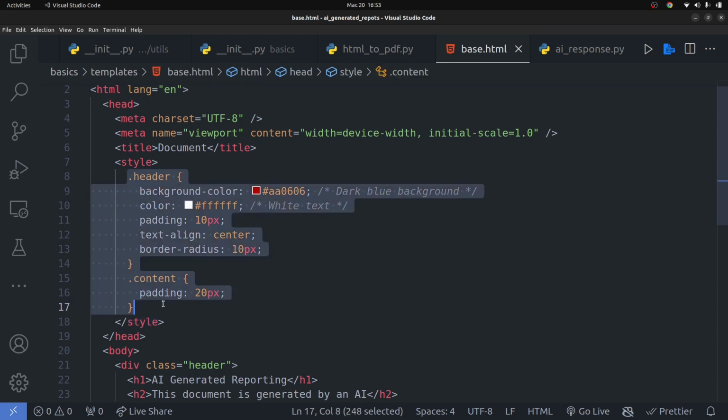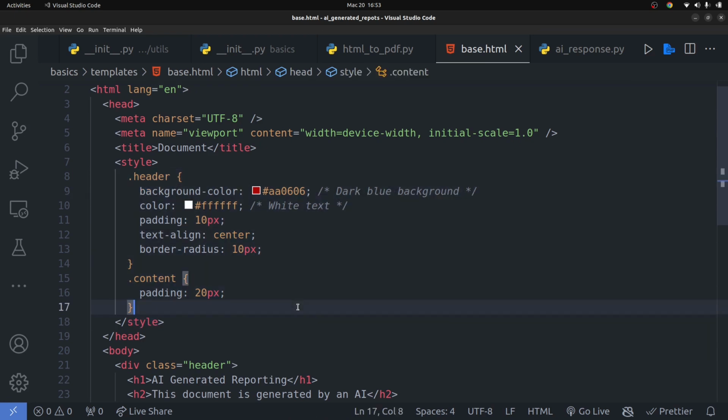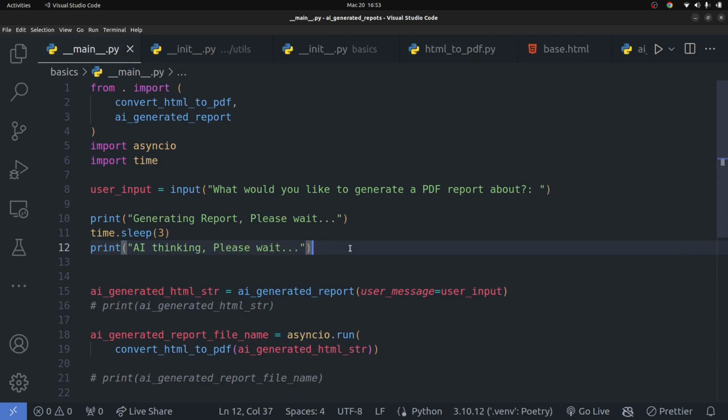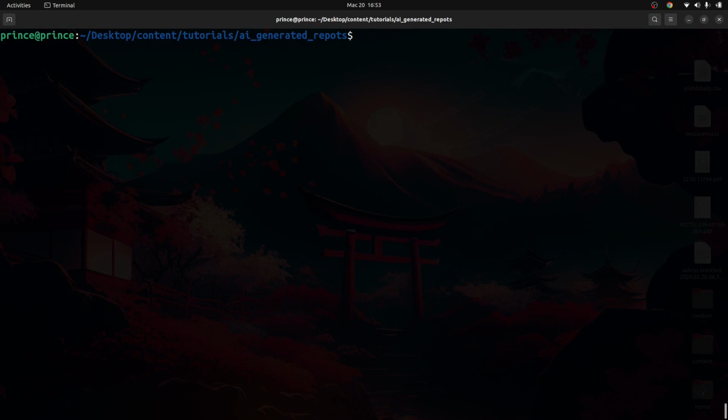So you can see we have everything right here. Yeah, so that's basically how all this works. Okay, so again, we can now try it out one more time just to make sure everything is running.